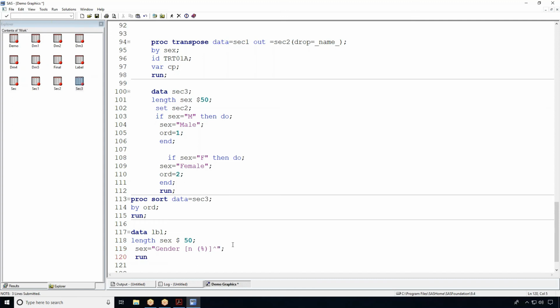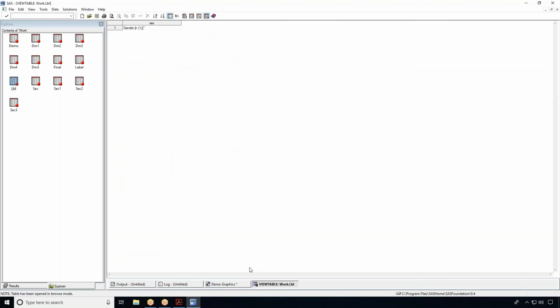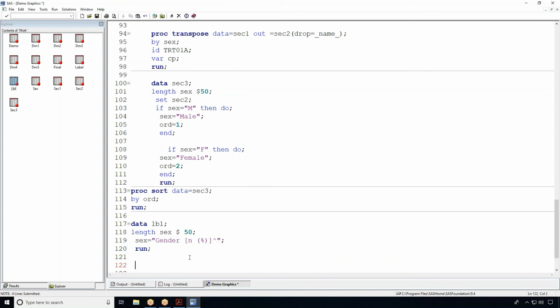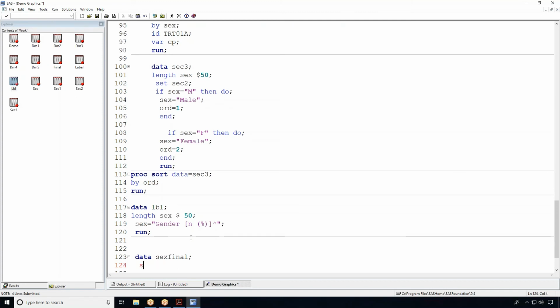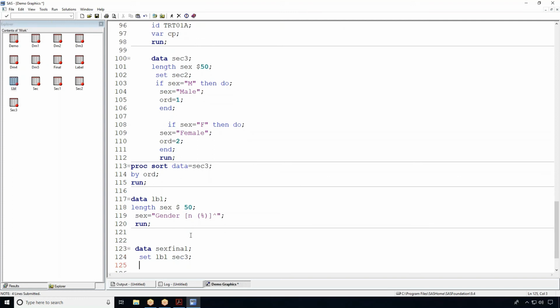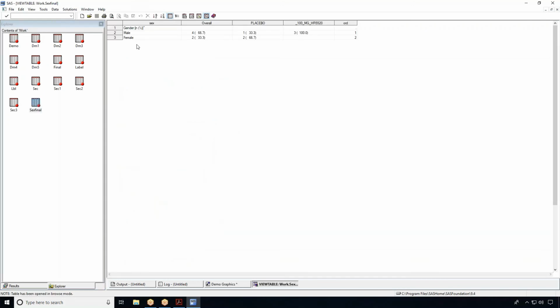and run. So now if I do it, the new dataset will be created as LBL, that is your label. You just attach this label to your dataset. What is your dataset? Data sex final, set LBL, with your SEC3, and run. So if I do it, sex final dataset, you got it.